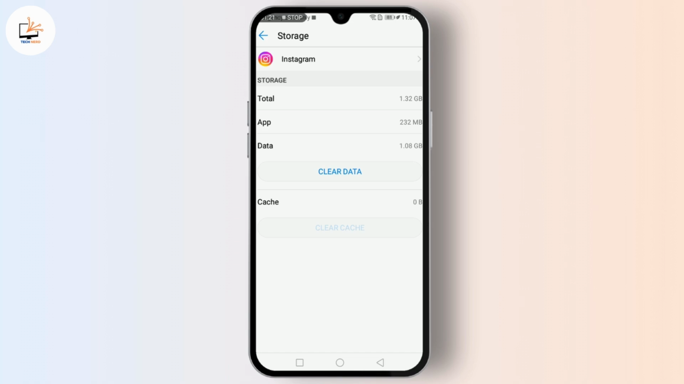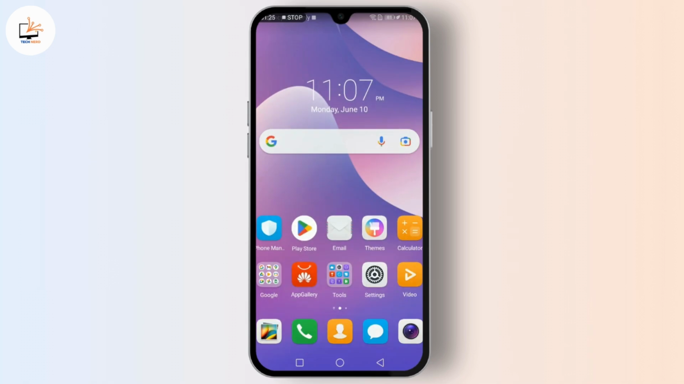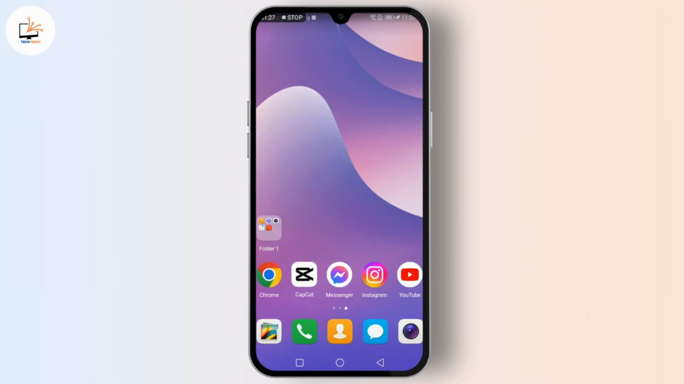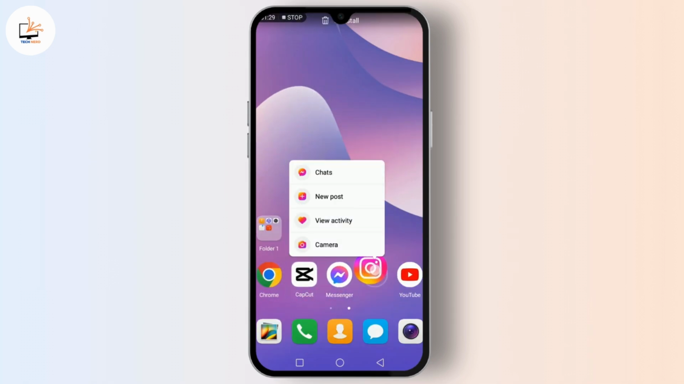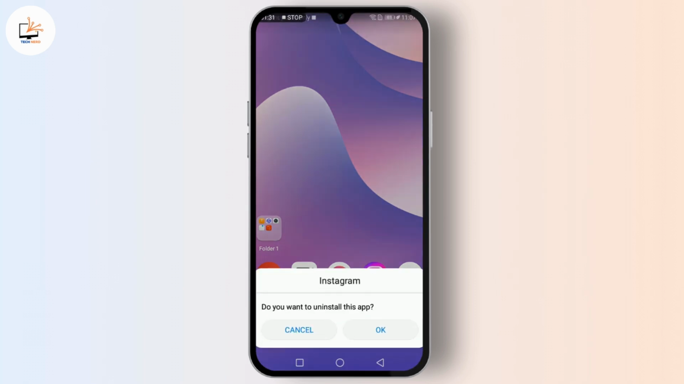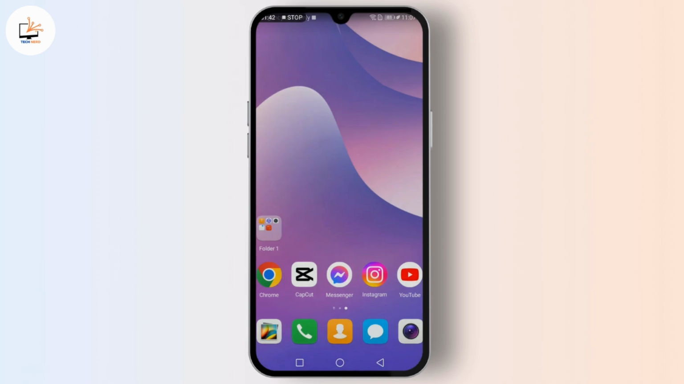If the problem persists, it might be time to take more drastic measures. Sometimes a simple reinstall can work wonders. So go ahead and uninstall the Instagram app from your device, then head back to the App Store and reinstall it. This will give you a completely clean version of the app and should hopefully fix any issues you were having with the Add Yours feature.